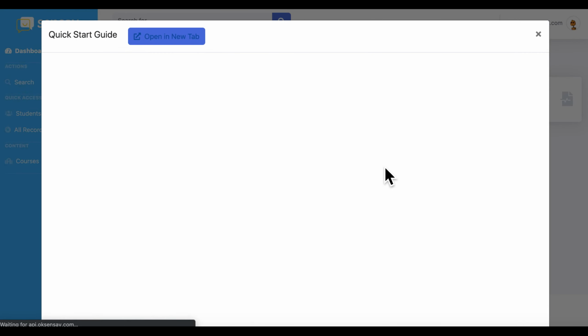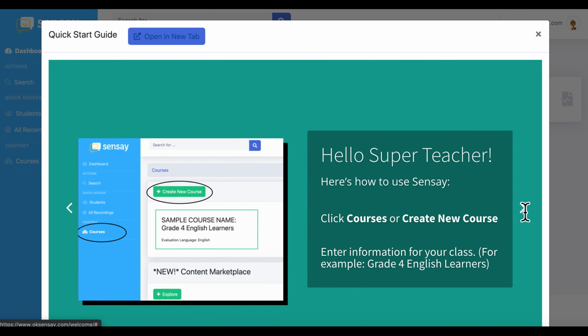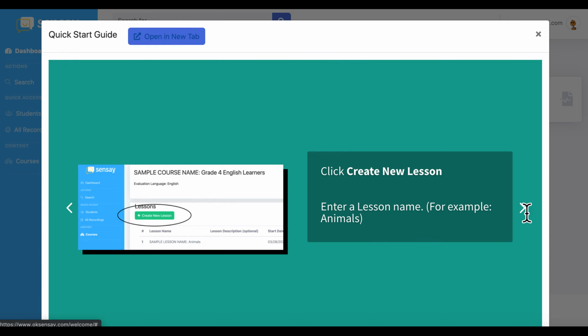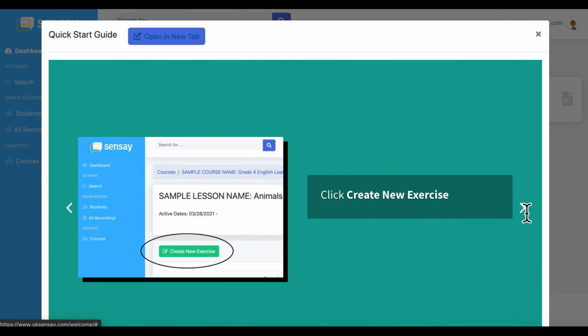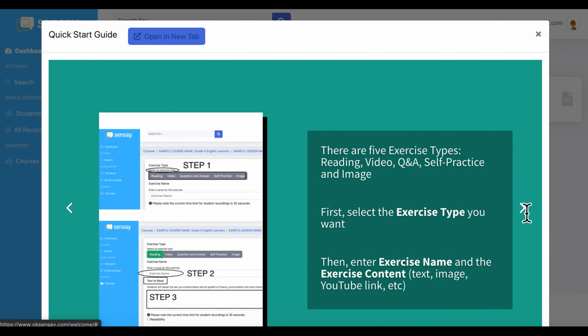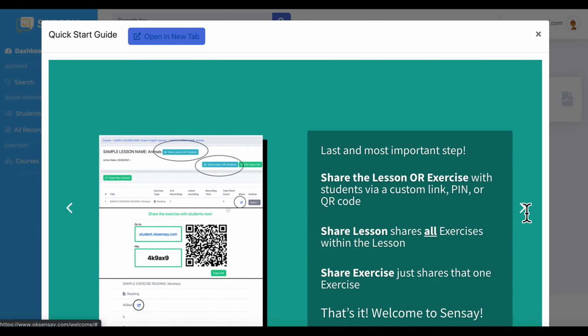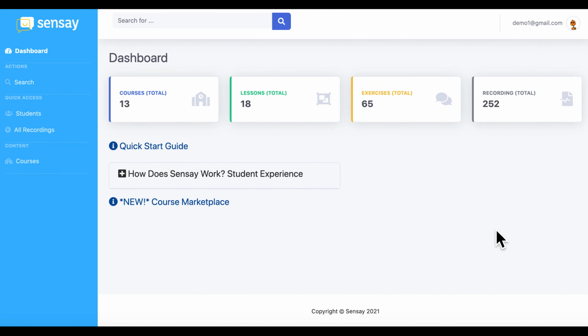This is a quick and simple guide to get you started with Sensei. Basically, you have to create a new course as the first step, and then you have to create a new lesson as the second step. Then you get to create your speaking exercises as the third step. There are many different types of speaking exercises that you can create, which I will go into in more detail in future videos. And then you will share the exercise URL, pin, or QR code with students so that they can practice speaking. Sensei is a web app, so there is absolutely no app for the students to download. They simply have to go to our website.